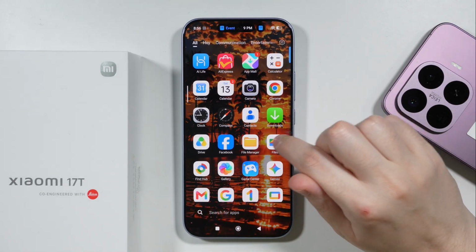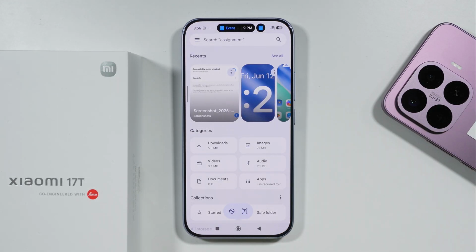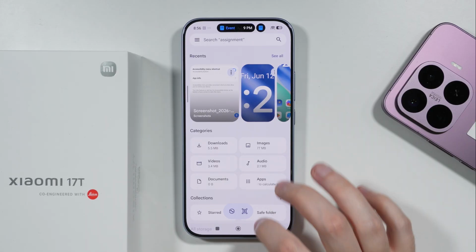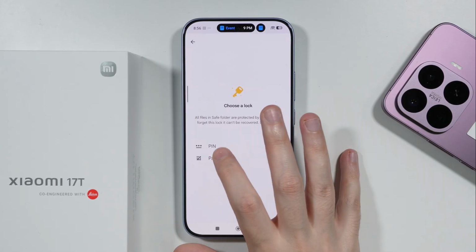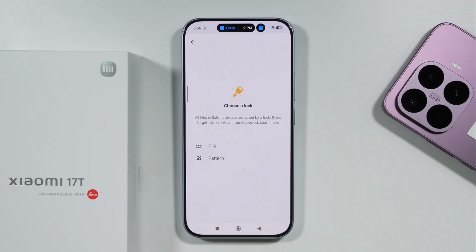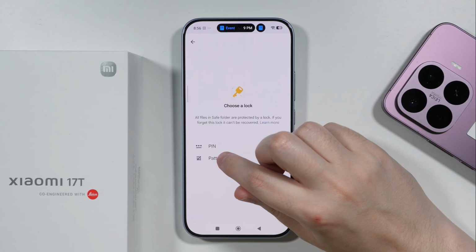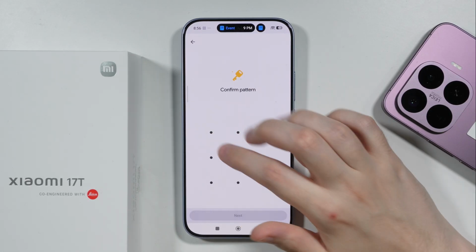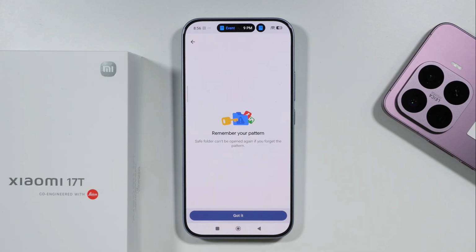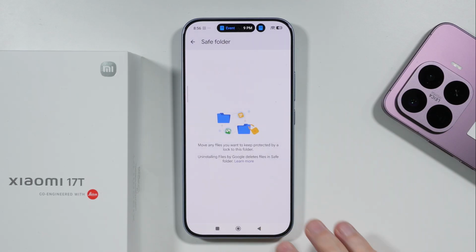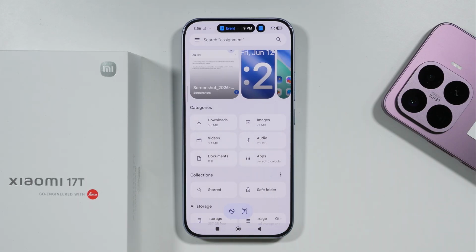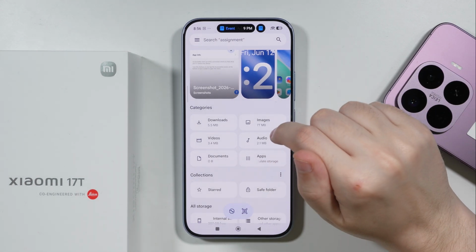And then there is also the Files app provided by Google. So if you prefer to use this app, then you can set up the save folder over here. We have to choose the password for the save folder. So let's say I'm gonna choose a pattern. So set up your password, enter it twice to confirm, and then press got it. And we're gonna go back in here into the Files app.